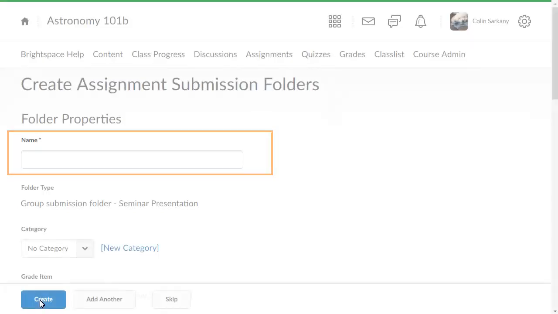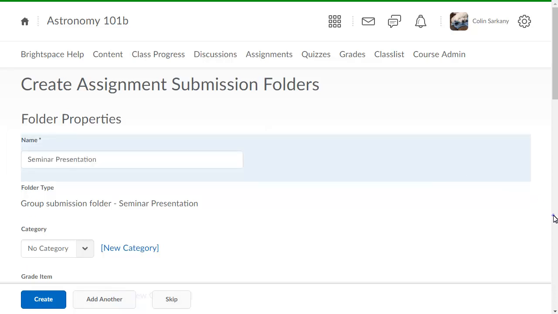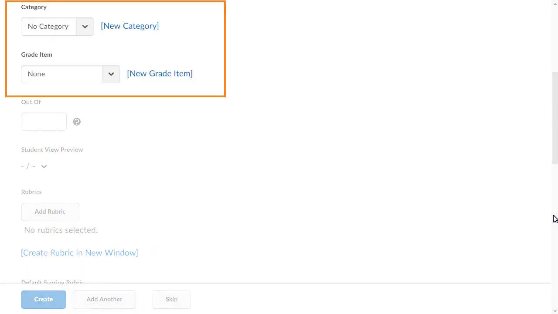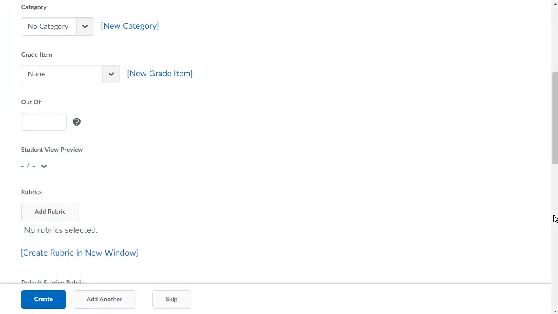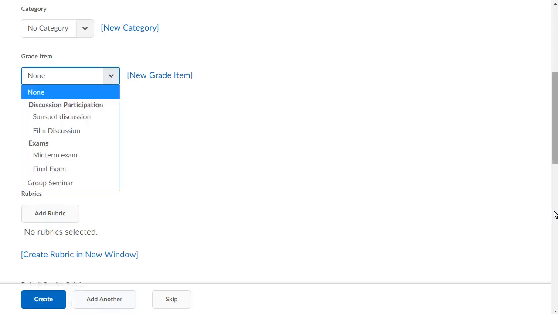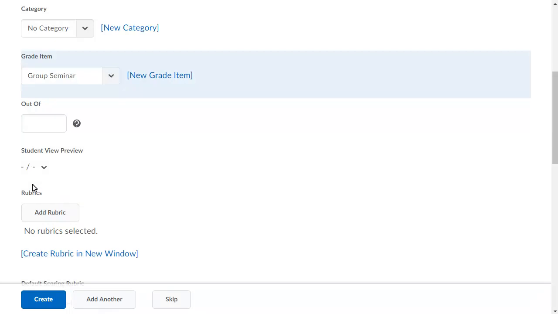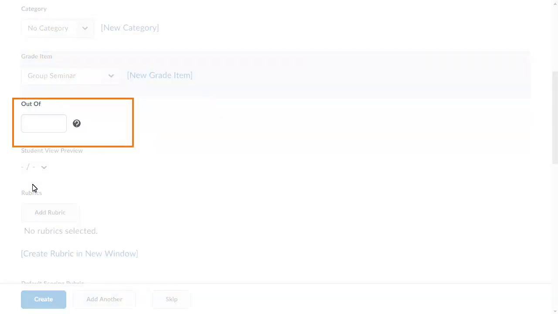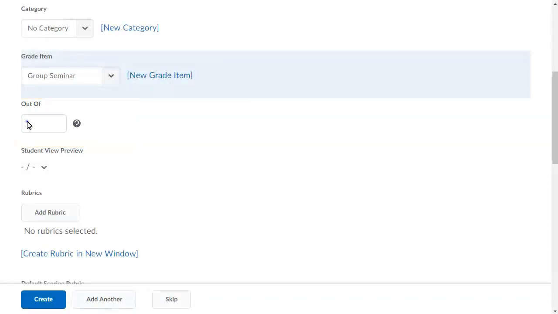Enter a name for the folder. If desired, select or create a category and grade item. For this example, we will select an existing grade item. Click the grade item drop-down and select the desired grade item. Next, define the possible score in the Out Of field.